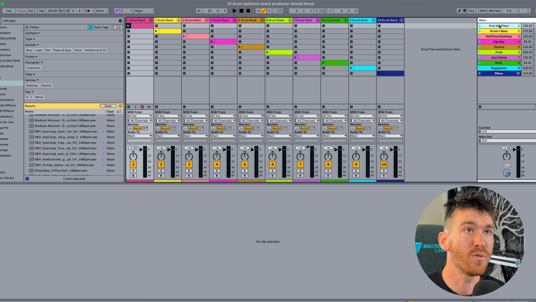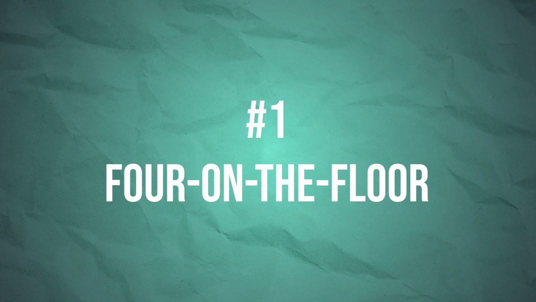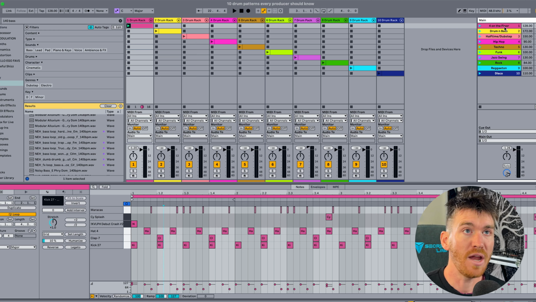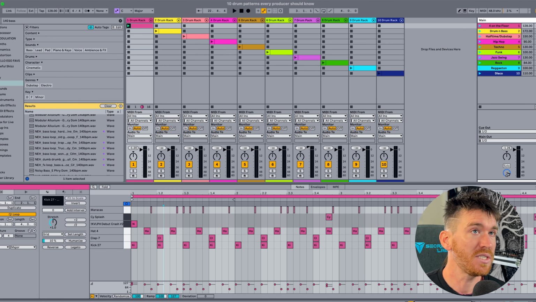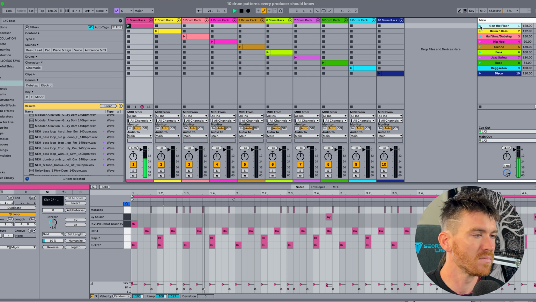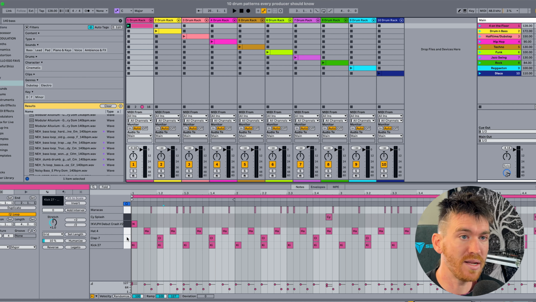We're going to start off with one of the most common drum patterns, and that is 4 on the floor. This is most commonly found in house music, and you can see here I've started with a tempo of 128. Let's just take a listen to this, and then we'll break the pattern down. It's a fairly simple drum pattern, but because it's so commonly used, it's a very important one. Let's break this down one instrument at a time.